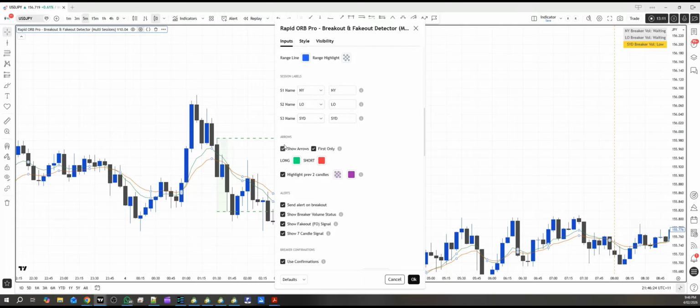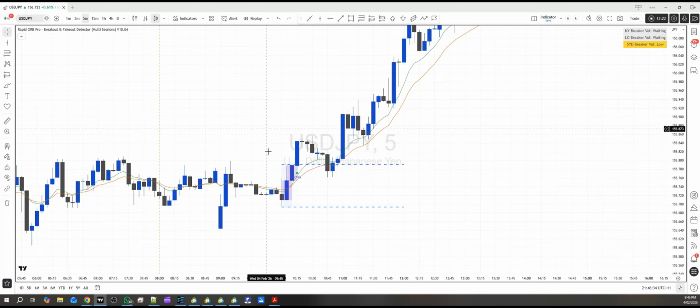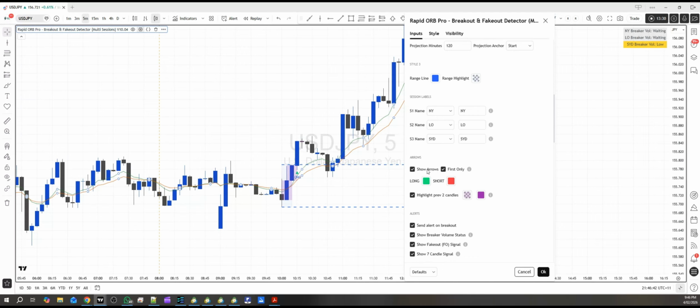So show arrows, first only, long short. So what does it mean is the signals. Okay, let's show you. So if you can see over here a long arrow, so now if I go on this option arrows, so show arrows, if I untick it, this will go off. Do you see this? Okay, I put it back on, it's on again.